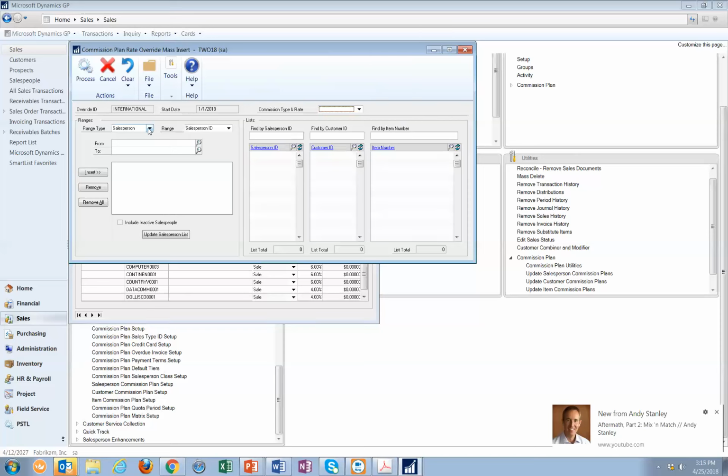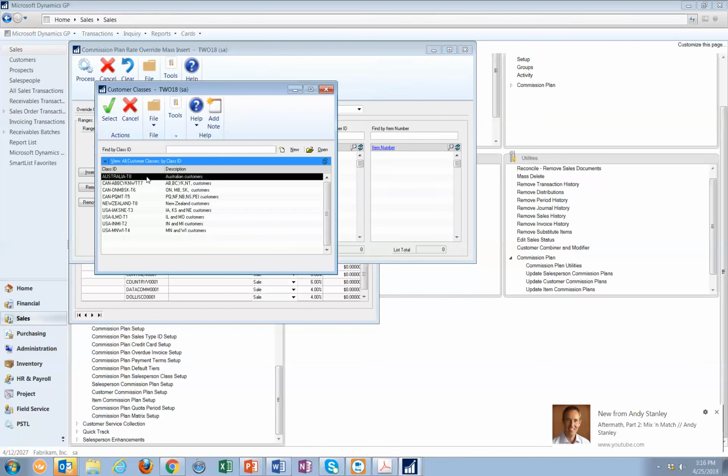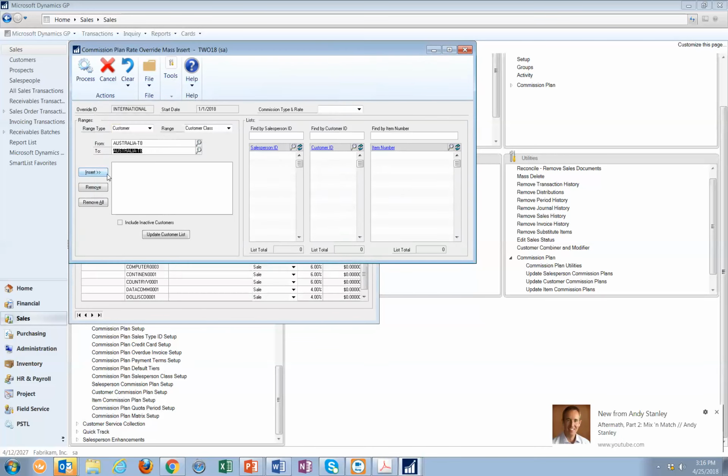You'll notice in our mass insert, I have the ability to choose salespeople, customers, and items based on various criteria. I can use classes, I can use the plans. So in this particular one, when I was defining my international customers, I chose customer class, and I took a look at my classes, and I took my Australian customers, and I inserted them into this window. I updated my customer list, so there's my Australian customers. And then I told the program, I want to calculate based on a percentage of sale and whatever my rate was.